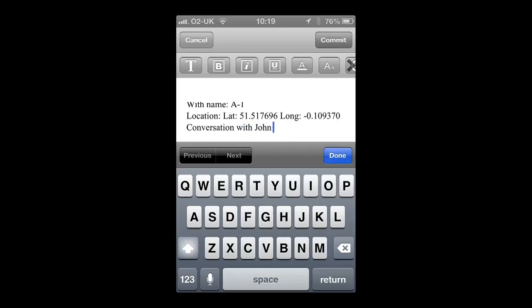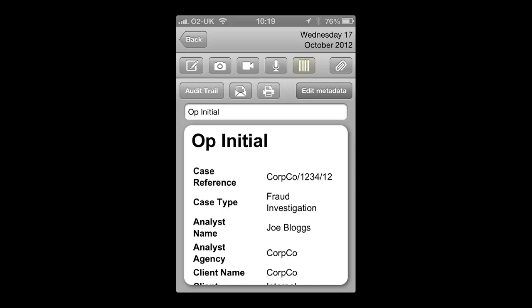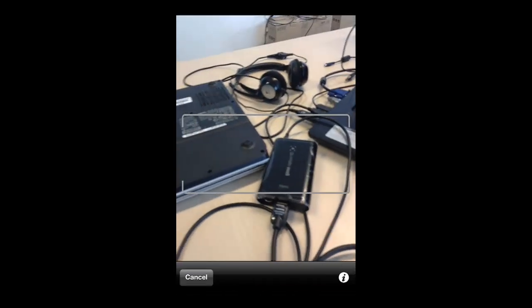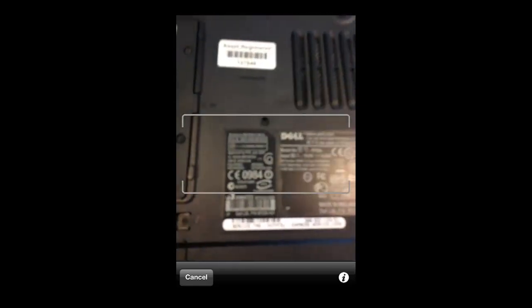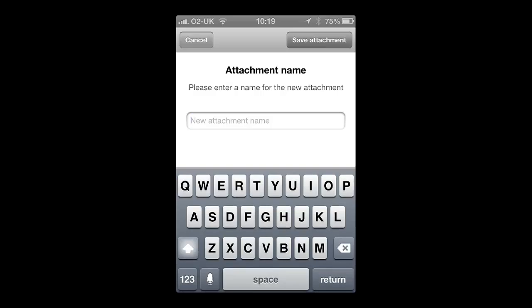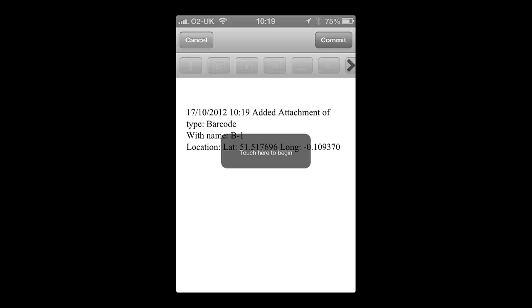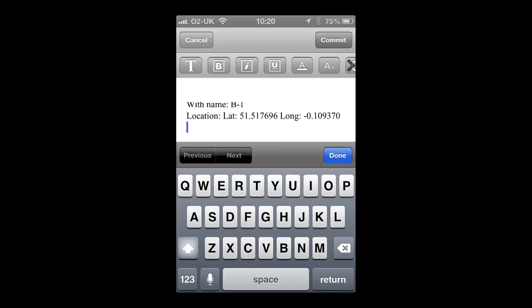When you're happy with the entry, tap Done and then commit the entry in. Lastly, for barcodes, tap the barcode entry and use the positioners to focus on a barcode. Again, you'll be prompted to add an attachment name for your barcode and to also enter in a note entry describing that barcode. When you're happy, tap the Done button and then commit that note entry in.